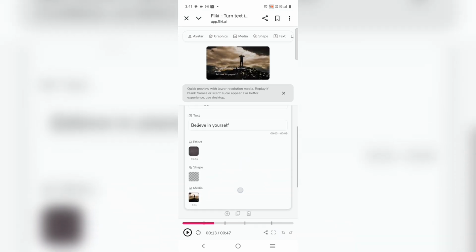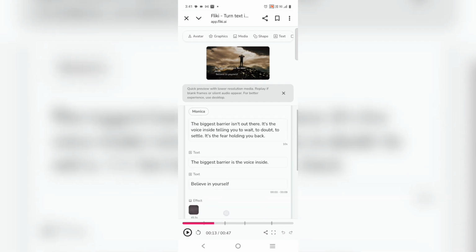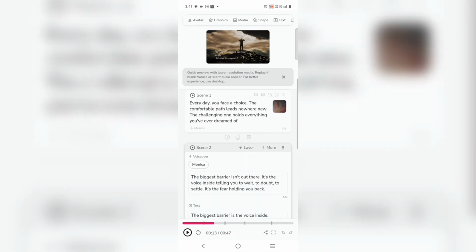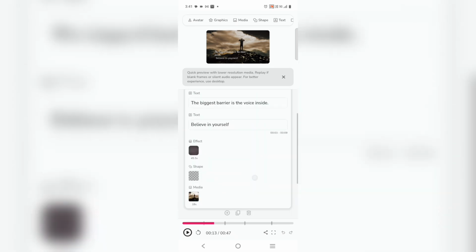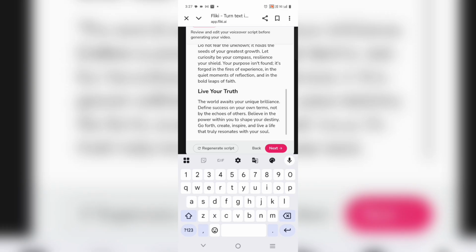Add or remove layers using the controls available. To change the narrator's voice, click the voice option and choose a different one. If you want the new voice applied across the entire video, check the Apply to All box. It's a good idea to proofread your script for every scene and edit any lines you want to improve.